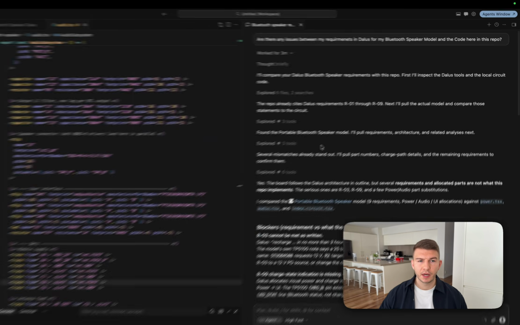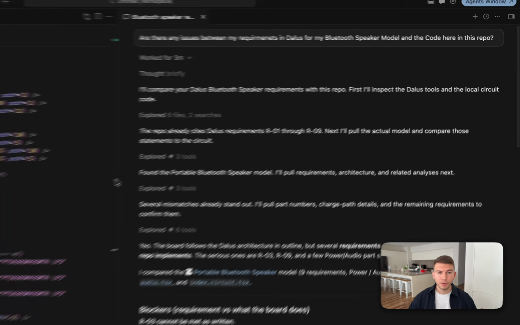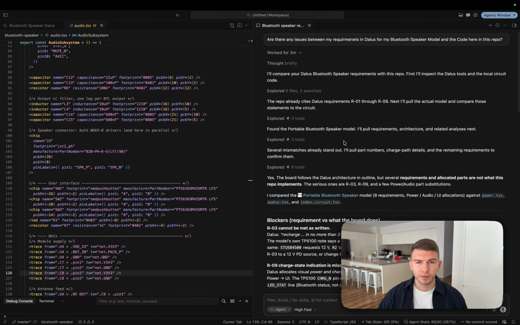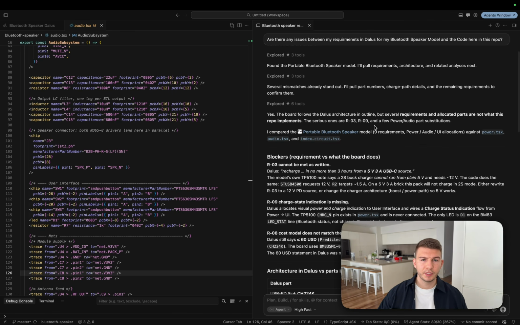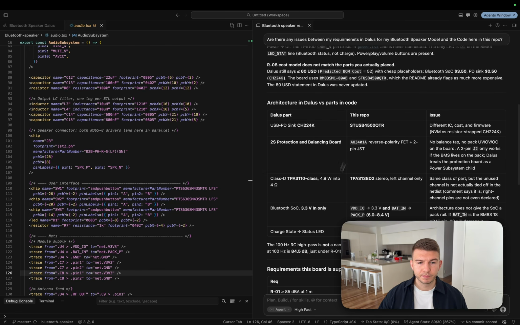In this case, I'm in Cursor, and I'm asking it to see if there's any issue between my requirements in Dalus for my Bluetooth speaker model and the code I have here. And it will look through the Dalus model, it will look through the code, and will identify any issues or blockers based on what it can find.